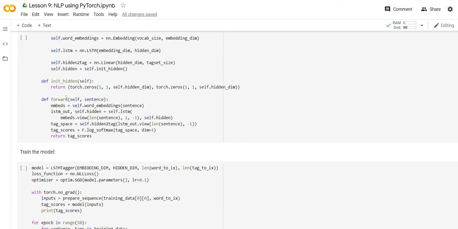Next we define the forward function, which has the embeddings as word embeddings for the given sentence that we put in, and lstm out and hidden is equal to self.lstm with the embeddings converted into this format, a 3D tensor, and then self.hidden is passed in as well. The tag space is created with the function that we defined for hidden to tag, and then the tag scores are calculated with the function that I mentioned in the beginning, that is the log softmax of the tag space. So this will eventually give us the prediction for the part of speech that the word corresponds to, and then we return these tag scores from this function.